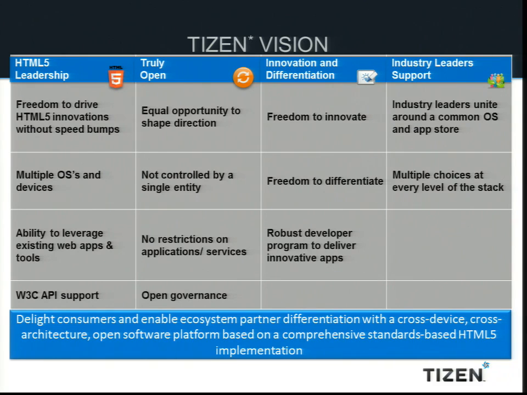Obviously, if you're developing an application for the Tizen store, if you get in at the ground floor, you're going to get a lot more visibility for your application than trying to compete in other app stores right now.